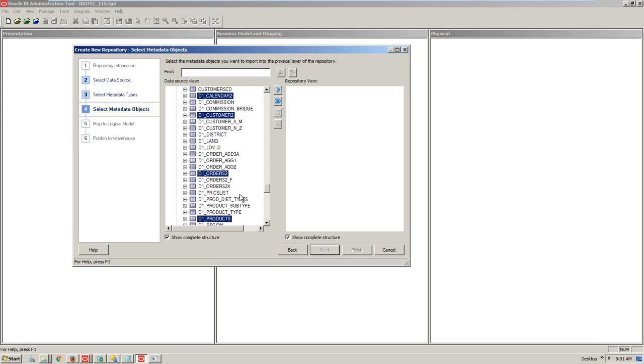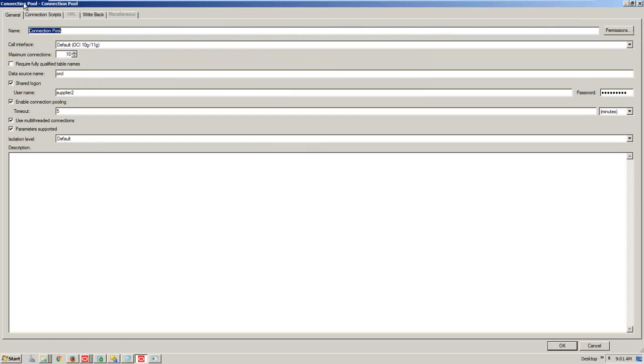One customer may give n number of orders. For one product you may get n number of orders. One day I may get n number of orders. Now I am trying to import this one. Click on here, import selected. Then we got one window. What is this window name?